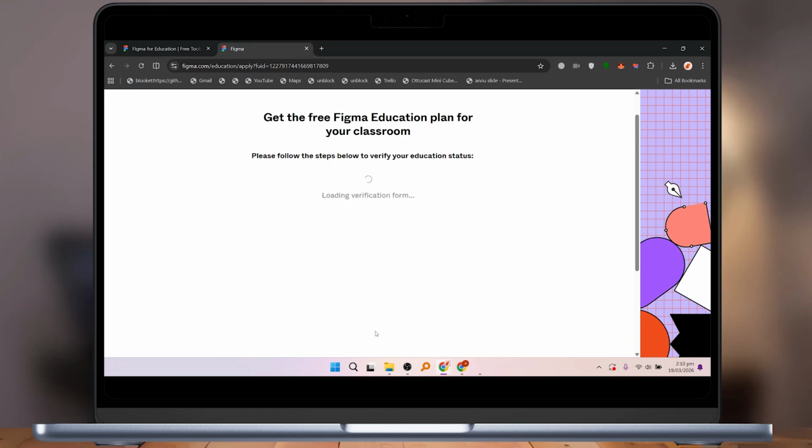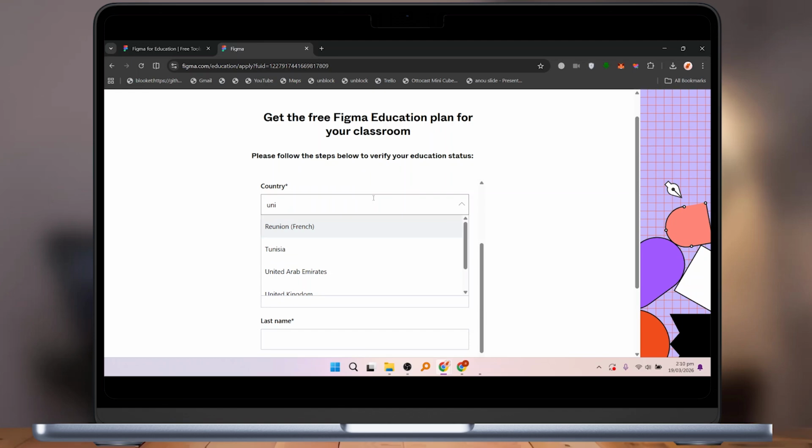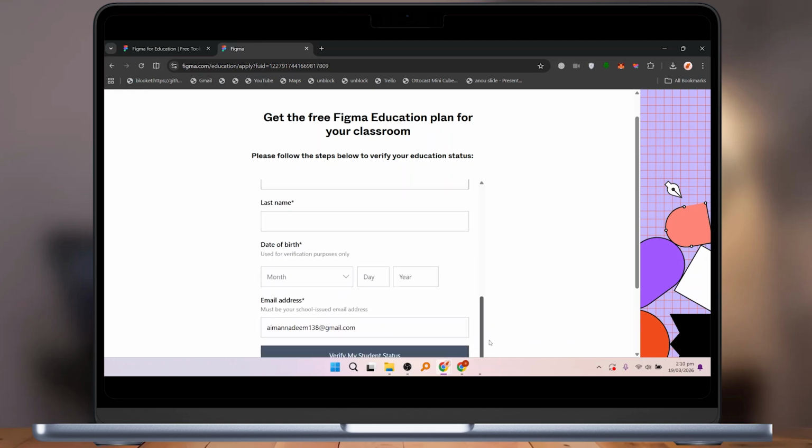And on the next screen, select your country and school from the list to match your institution details accurately. Finally, enter your first name and last name along with all the required details. Review everything carefully and submit the form to complete your verification request.